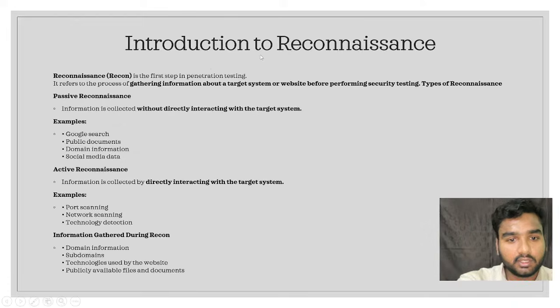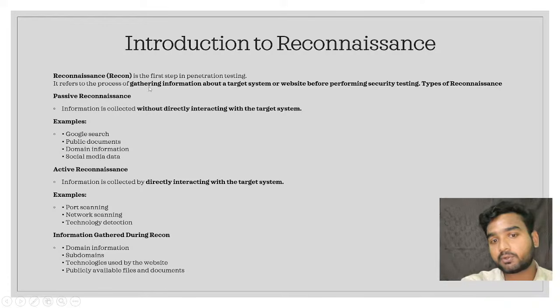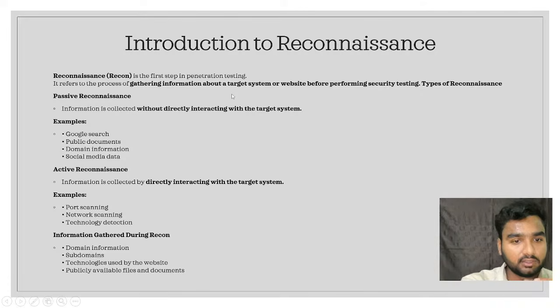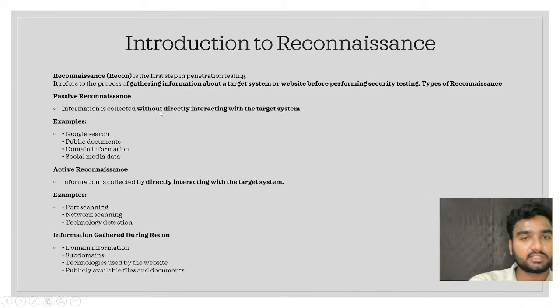As we discussed in the previous session, recon is the first step in pen testing. It refers to the process of gathering information about a target or website before performing security testing. There are some types of recon. First one is passive recon, second one is active recon. What is passive recon? In short, information is collected without directly interacting with the target.